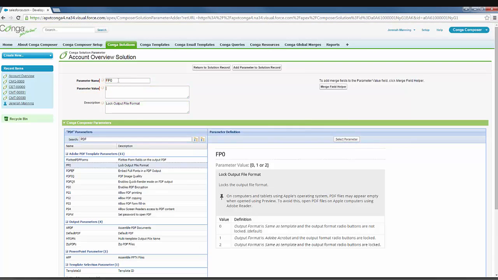This is going to put some data where it belongs. So the parameter name fills in for you. The parameter value, that's one of the options down here. Do I want the same as template? Do I want this locked as PDF? Or do I want this locked as same as template? I'm going to go ahead and choose option 1. I want this always to come out as a PDF file.